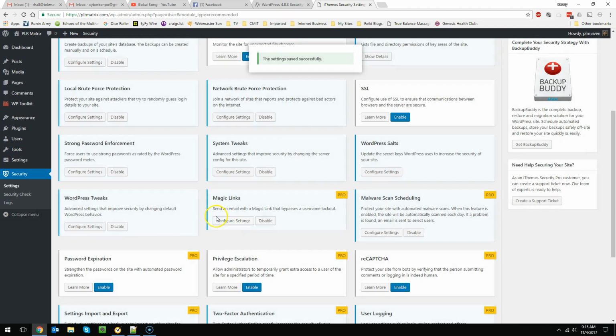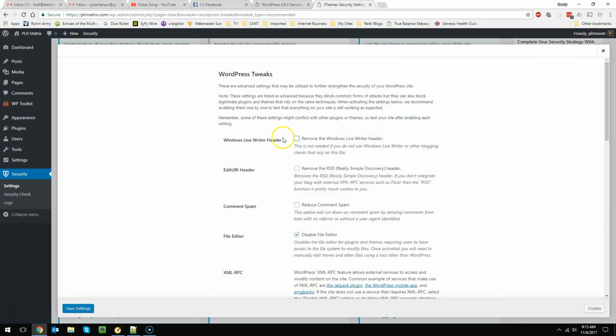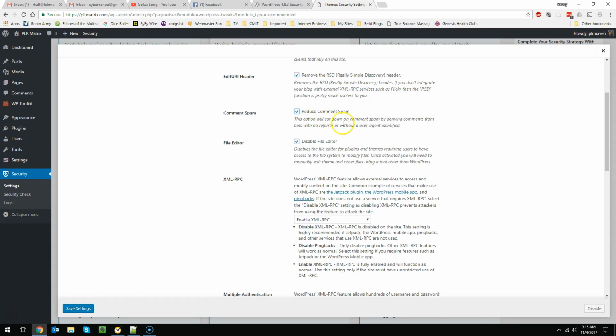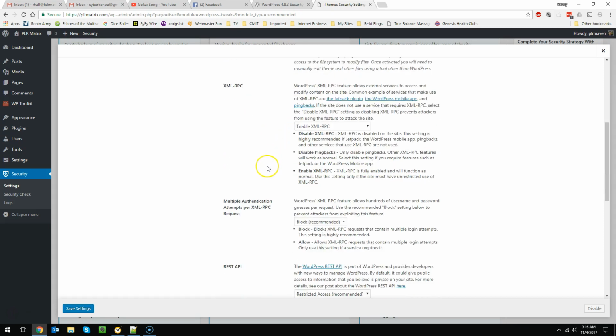Now we're going to go to WordPress tweaks, which is over here. It's already been enabled, so we will configure. Again, we're locking it down a little bit. We're going to remove some of the stuff. We're going to reduce comment spam, just by default. Since we're not using Akismet, this helps reduce our comment spam, and then we're also going to enable ReCAPTCHA.